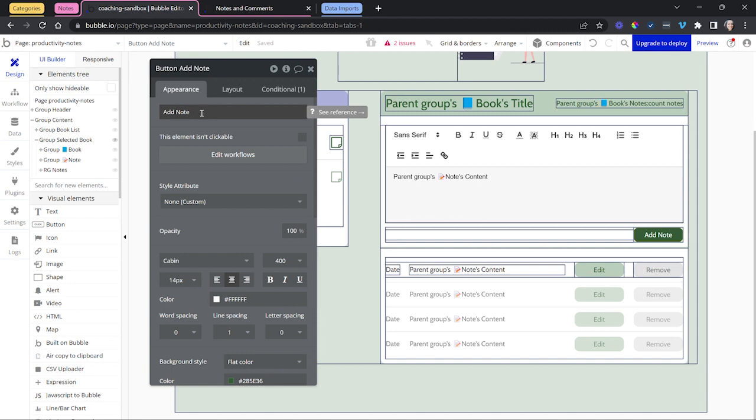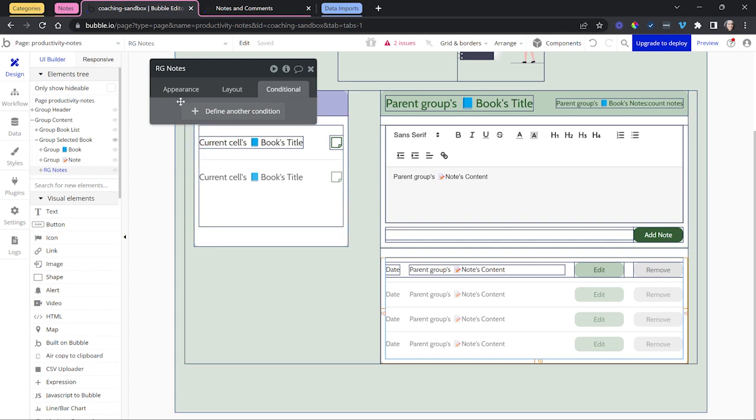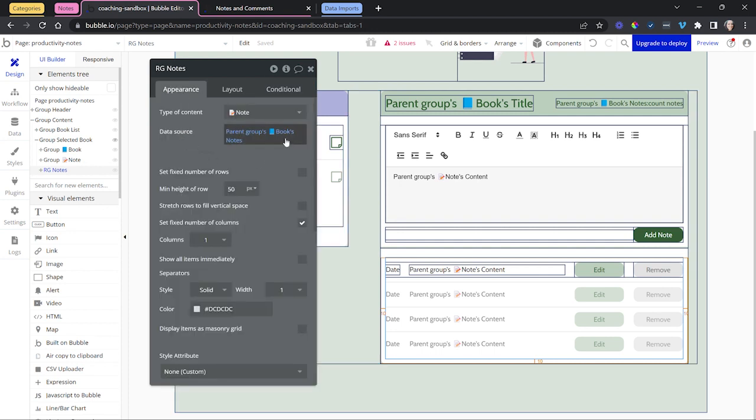So by default, it'll say add note. But in the condition, again, if I find that I've passed a record to it, then it's going to say save note, because that tells me that I'm currently editing a note. Down below, we have another repeating group for our notes, and take a look at the data source.